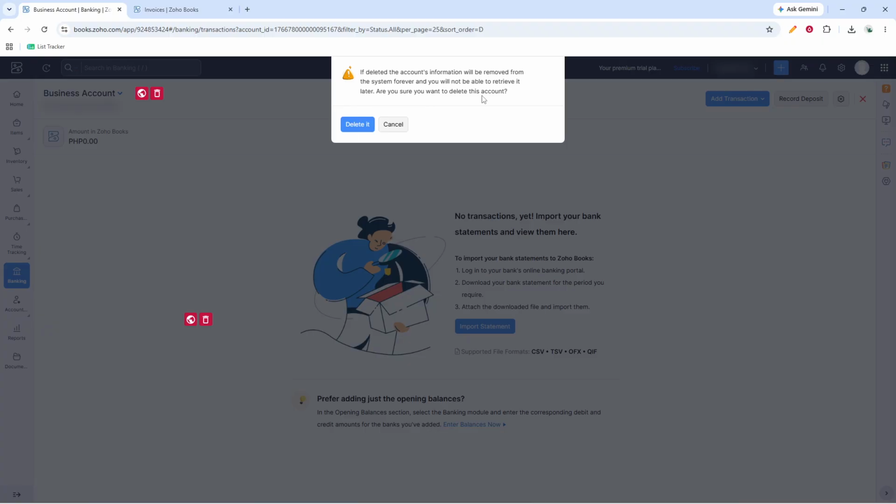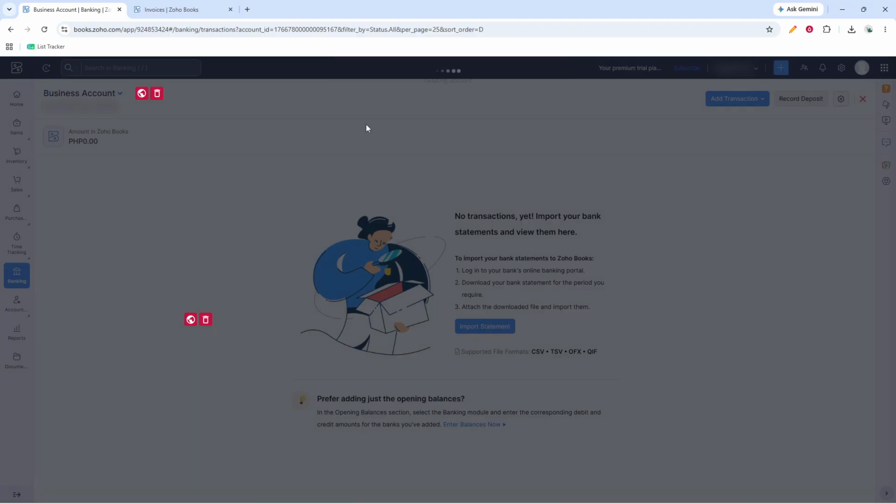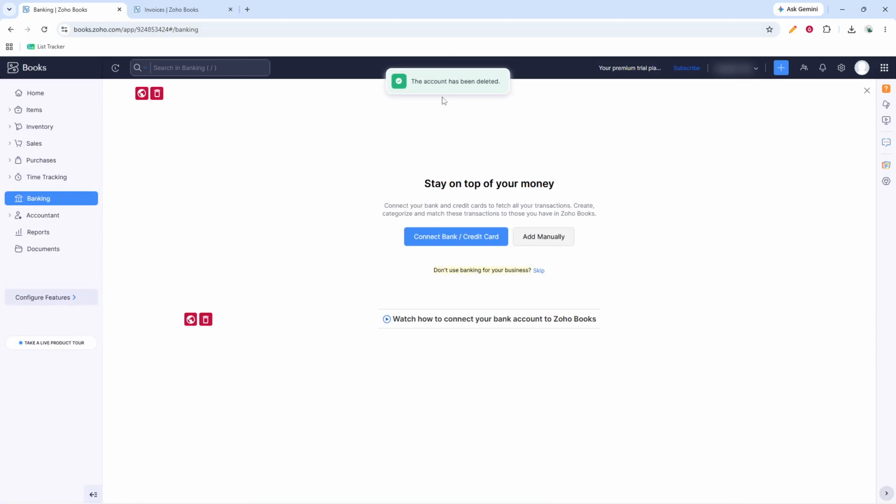This step is important because it gives you one last chance to confirm that you're deleting the correct bank account and that you understand the action you're about to take. If everything looks right, click Delete to remove the bank account. After you confirm, Zoho Books will process the request and delete the selected bank account from your banking list.